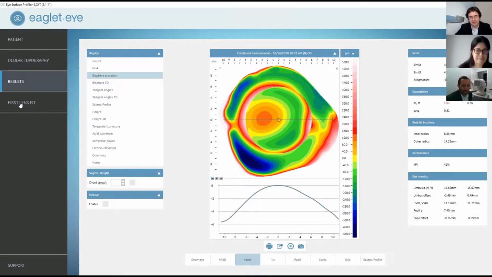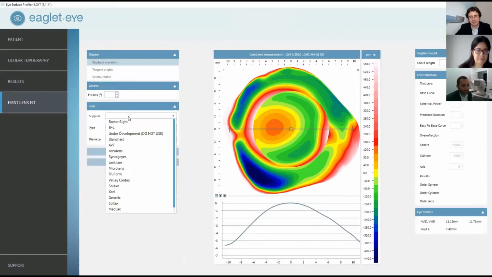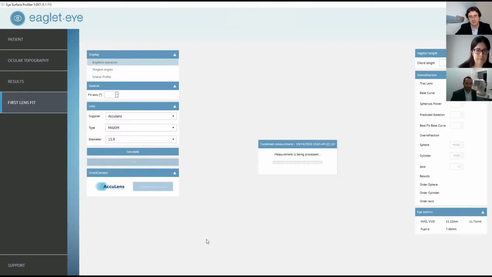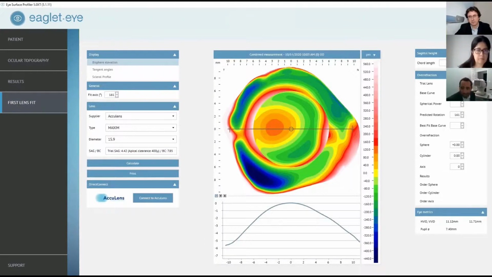So again, we're going to go to our first lens fit. We're going to select AccuLens. We're going to select our 15.9, and we're going to let it calculate. I do want to, before I click, skip to the other eye here for a moment.